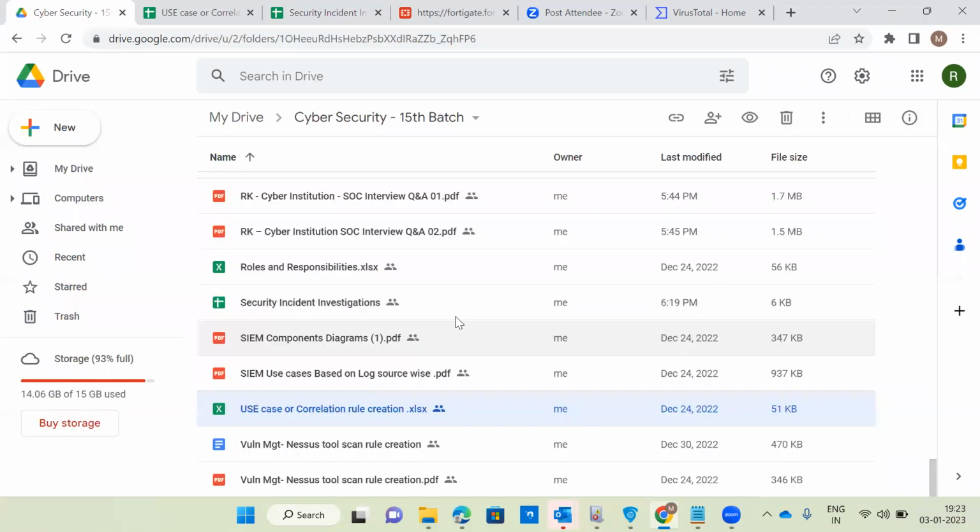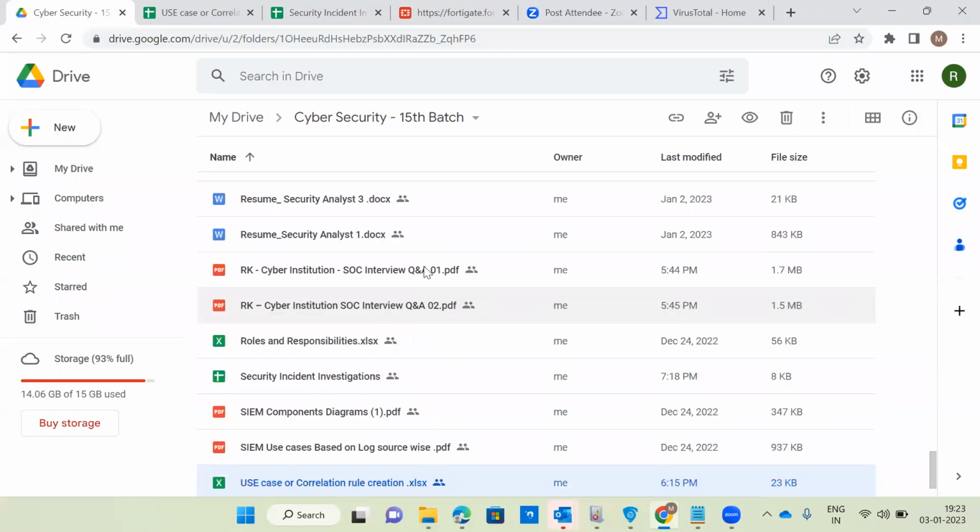Yes, you can make that investigation and explain it by tomorrow evening, and share the document with me. Here I attached two interview question documents. Are you able to see my screen? Yes, sir. So, SOC interview questions 1 and SOC interview questions 2. More than 20 to 30 interviews, so many people attended, from the 12th, 13th and 14th batches. Whoever attended, I made a summary of all their interview questions and attached it here. Please go through these documents also.